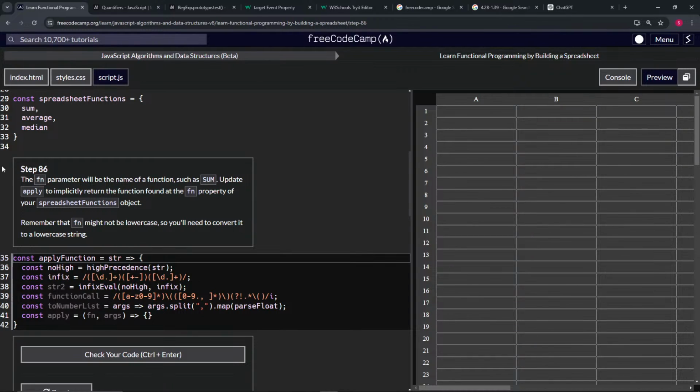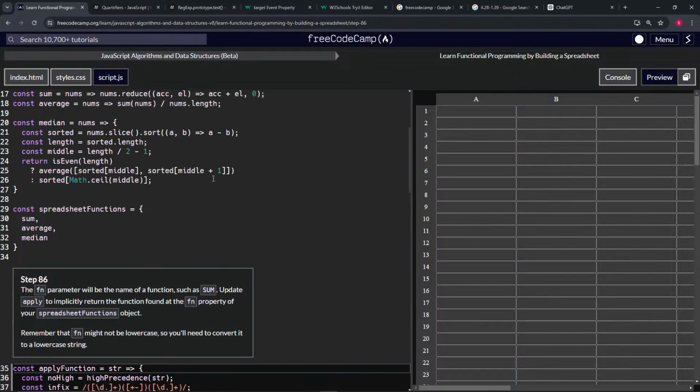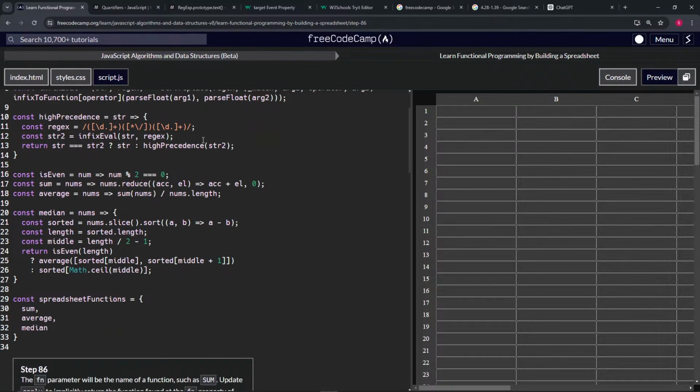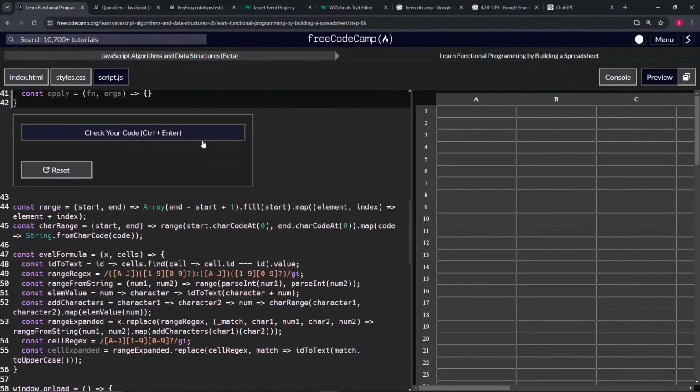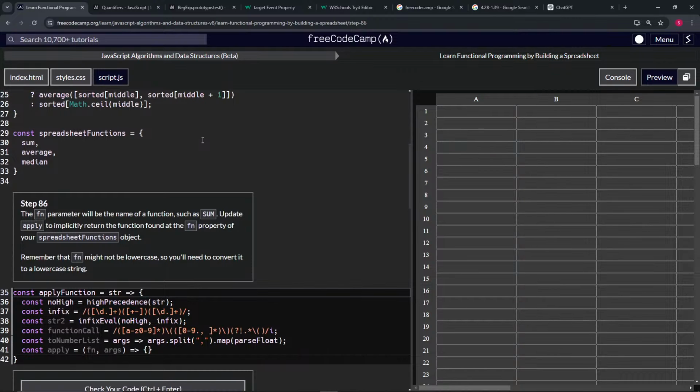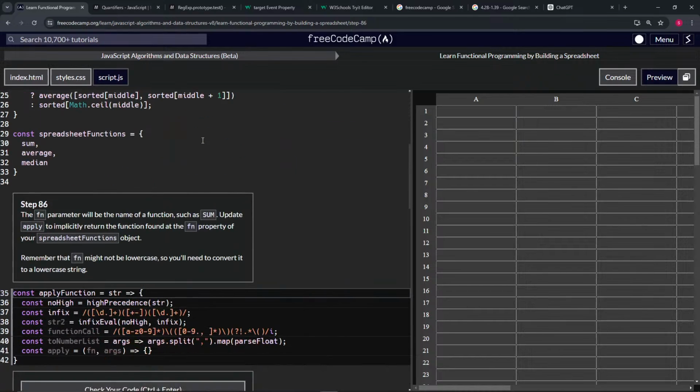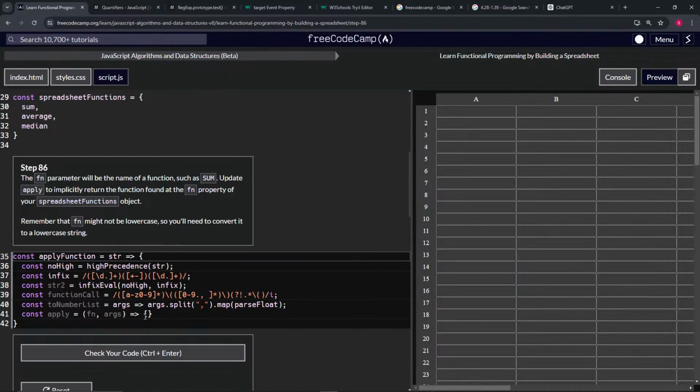Step 86. The fin parameter will be the name of a function such as sum. We'll update apply to implicitly return the function found at the fin property of our spreadsheet function. Did we even make something like that? What are you talking about? Spreadsheet function object. Where is that? Right here. There's not even a fin in there. All right, let's do it.